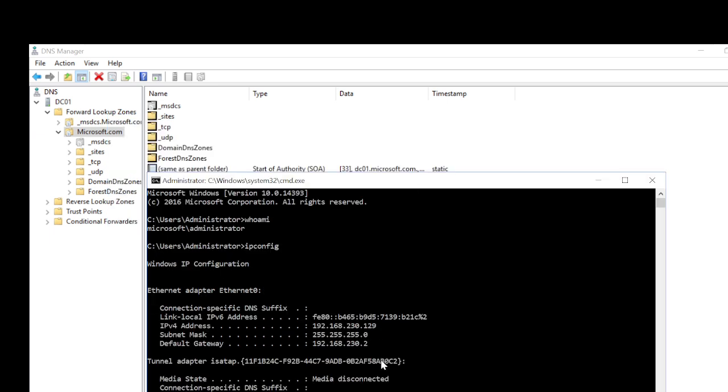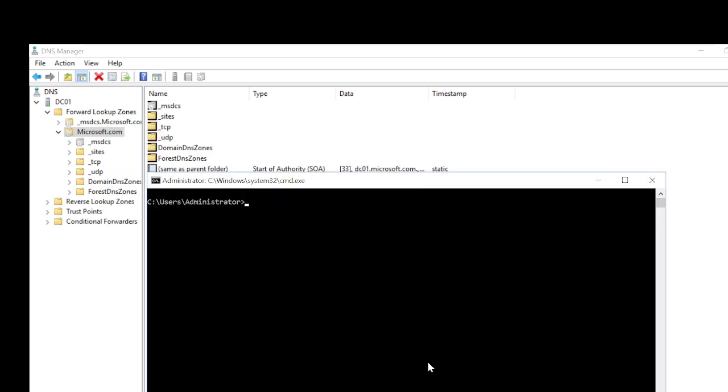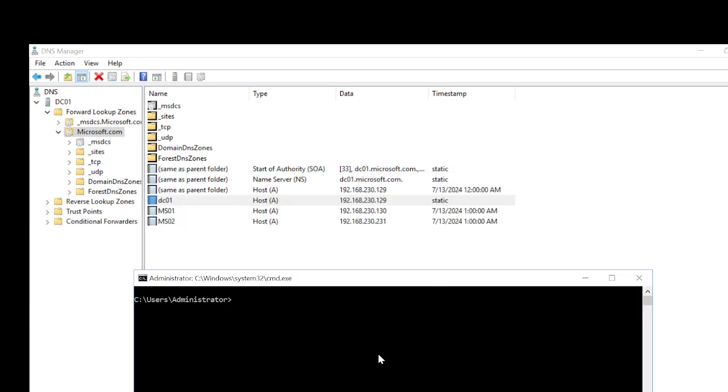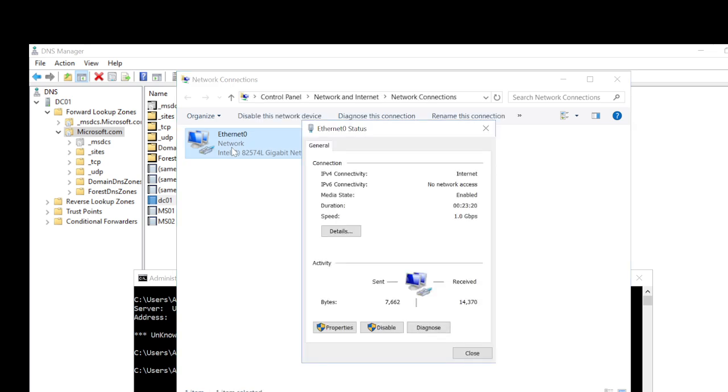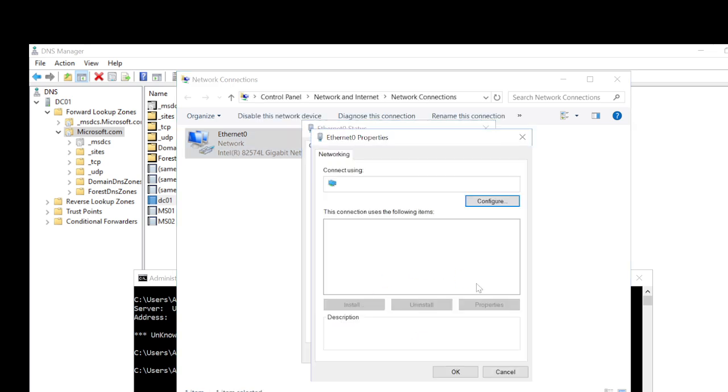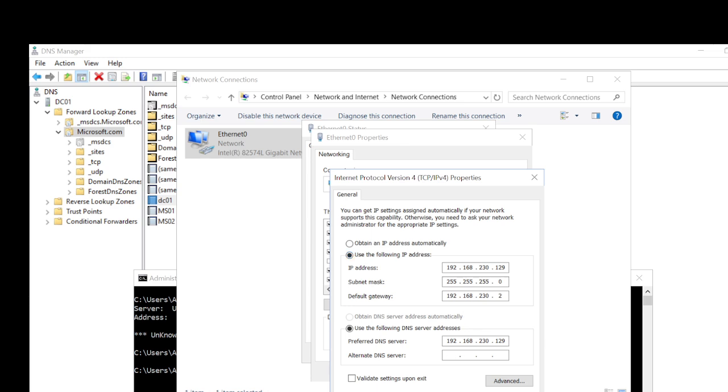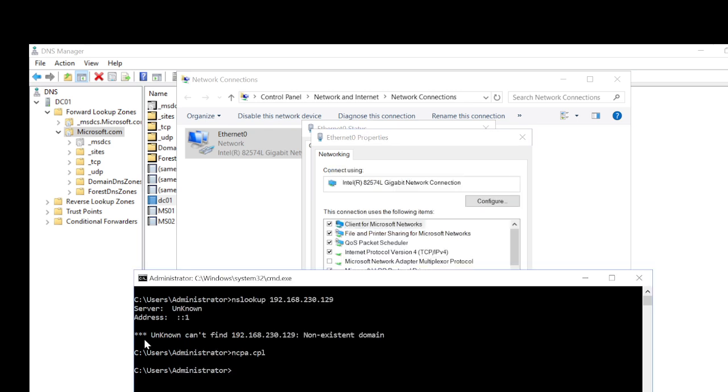Now nslookup, 192.168.230.129. You see it resolves. One minute. ncpa.cpl. I'll just check the network interface card details here. IPv4, 192.168.230.120. It's correct only. I think I'm on the base machine. Yes, sorry.